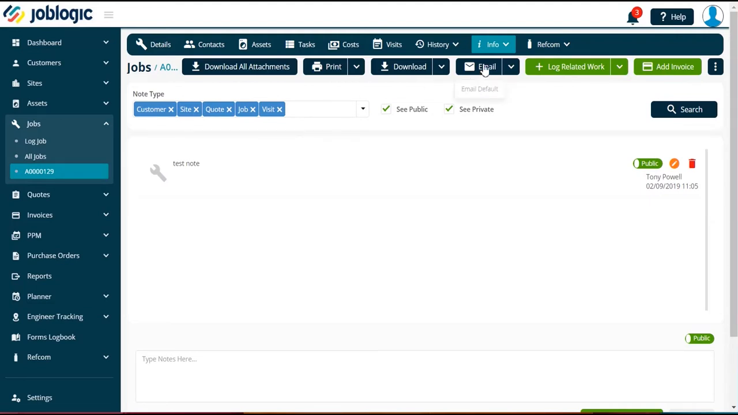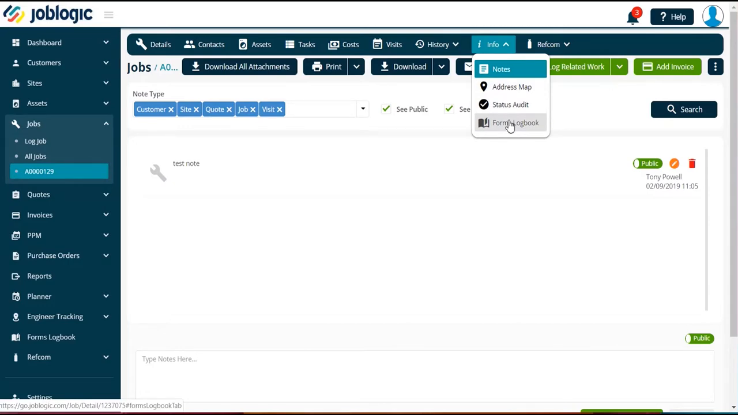To find any forms relating to the job that have been completed by the engineer, select the Forms Logbook option as shown.